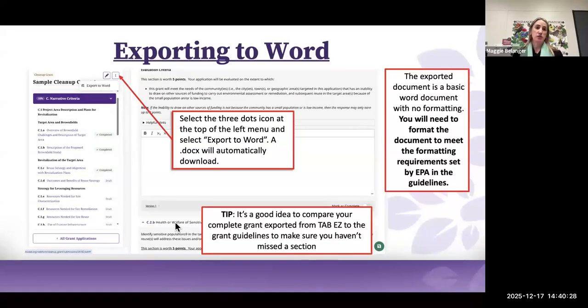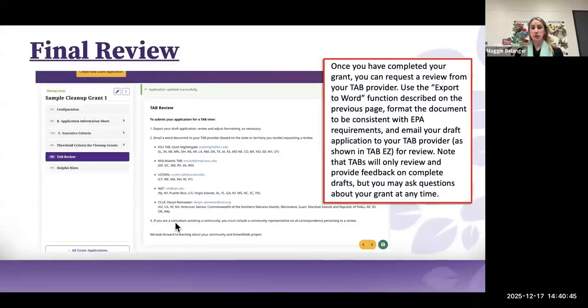So you're going to want to make sure that you do all the formatting, that you're meeting the requirements, and then just do a quick glance to make sure that all the sections are included, and that, again, you've addressed each section being asked for in that particular grant application. After you've exported to Word, you can send it into your TAB for a reviewer.